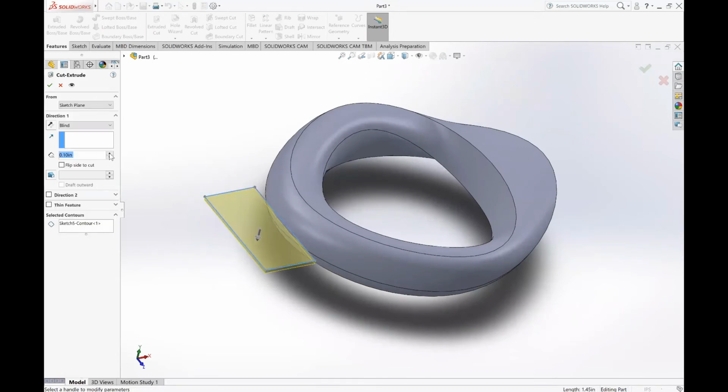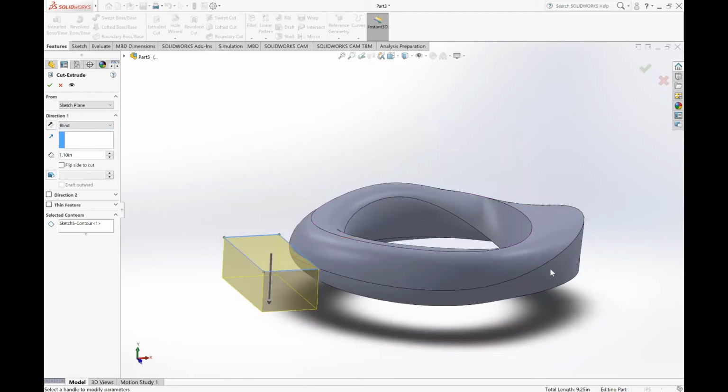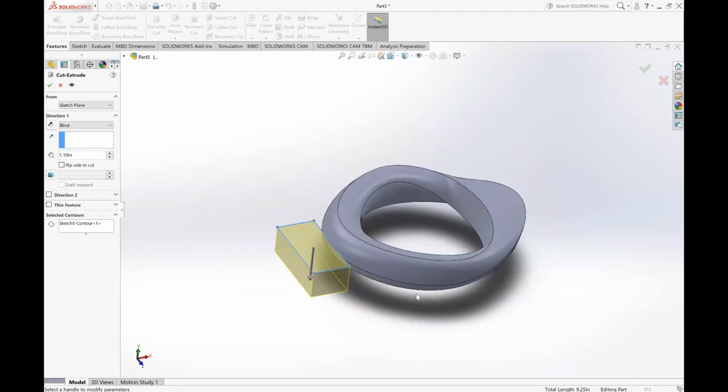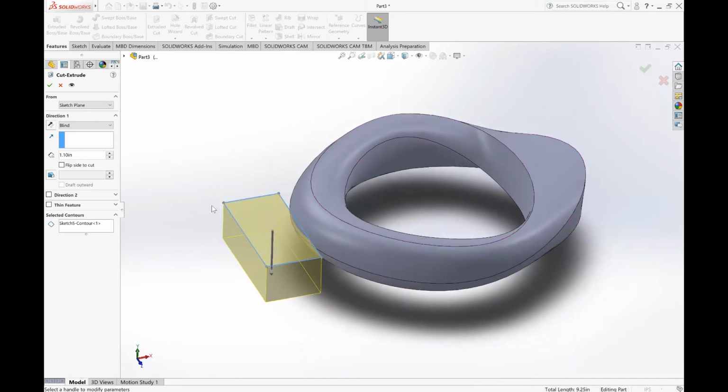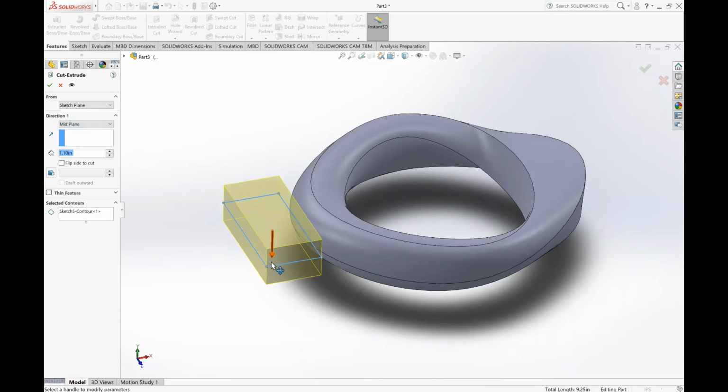If I use blind, that's direction 1, I'm going to be cutting only half of the overall body. I'm trying to keep my object always aligned with the origin just for modeling purposes. It's going to make your life a lot easier. So what I need to do here is change this to cut both sides. In that particular case, mid-plane is the option to go with. So now whatever I do here is also going to cut the same distance on the top.